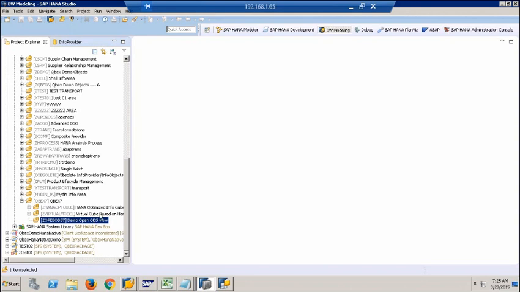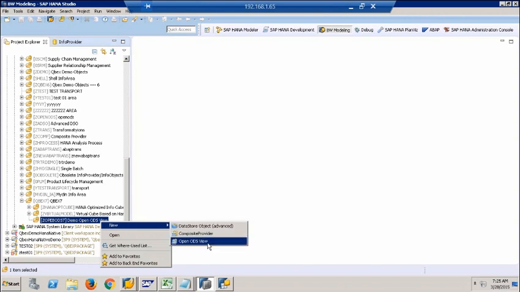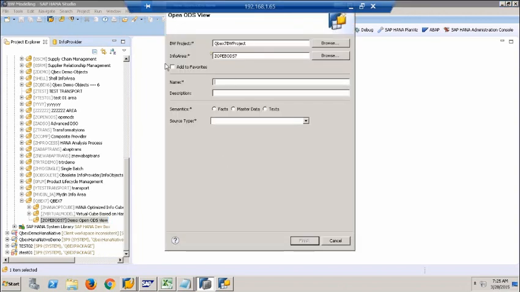Now I'll show you this first. When you right click on this and say InfoArea, new, what is it? OpenODS view. When I choose that, it asks for the project and InfoArea name. What is the name? ZQ7 demo. It's a demo OpenODS view.